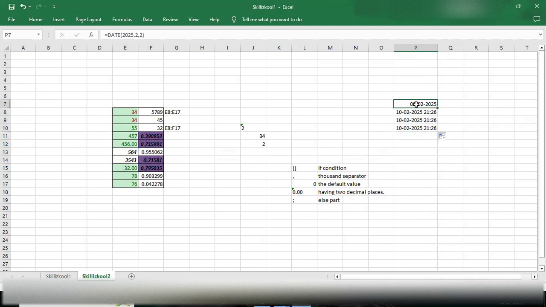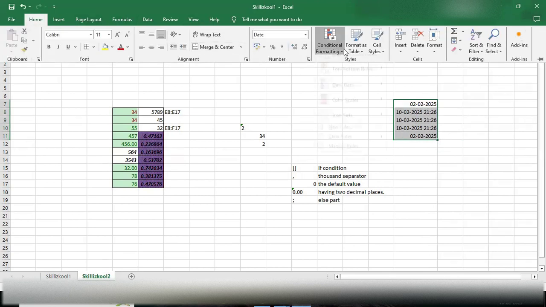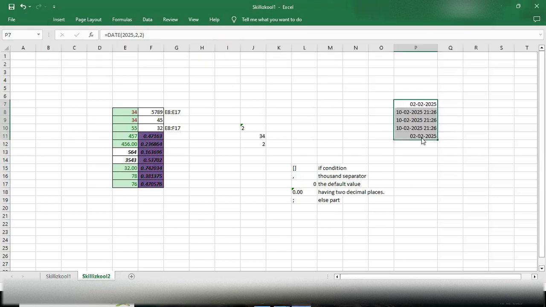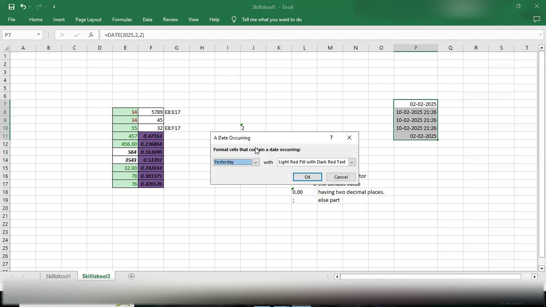So let's keep the same date. Let's select that user date occurring. So it will highlight that value which you will select. Let's say you select yesterday or today or tomorrow or in the last 7 days. So I will select today.